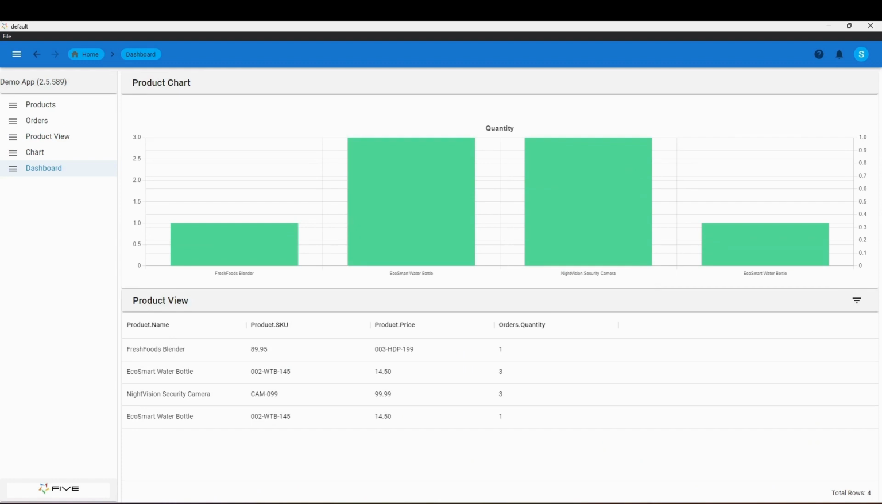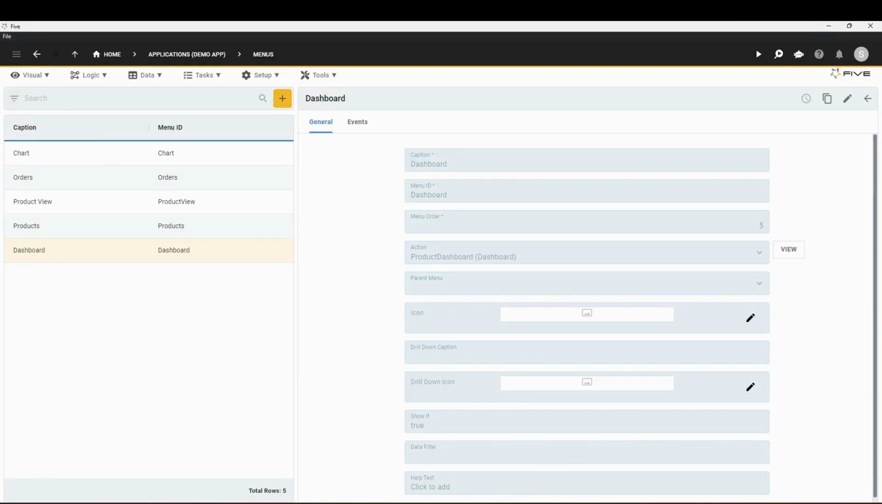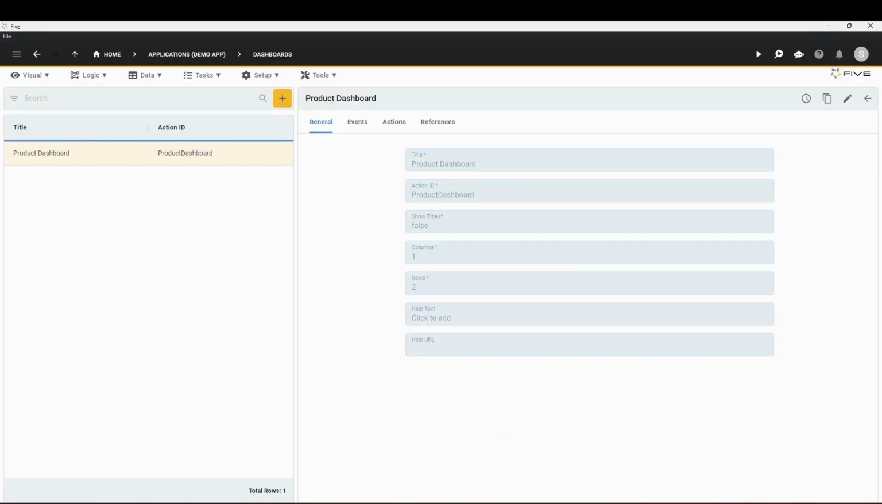Okay, so of course, you can do a lot more with dashboards. For example, earlier we talked about having 2 columns and 2 rows. Then you can have 4 individual items in your dashboard. Of course, if you go back to Five, I would encourage you to explore over here, find what you want to build. The best way to learn Five is to actually play around with it.